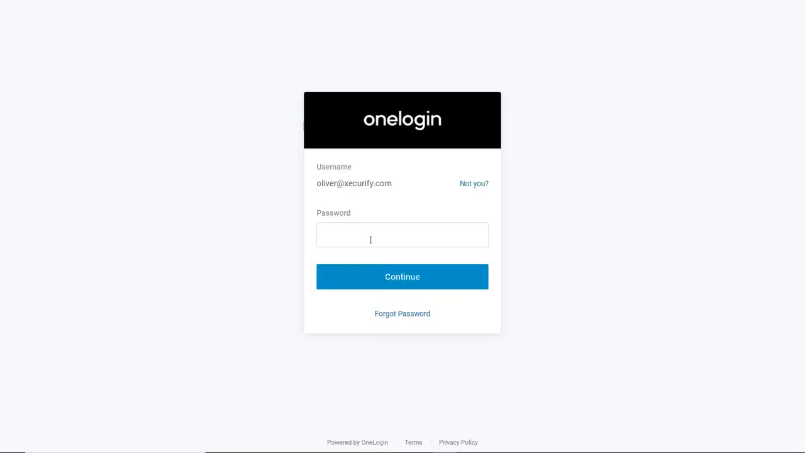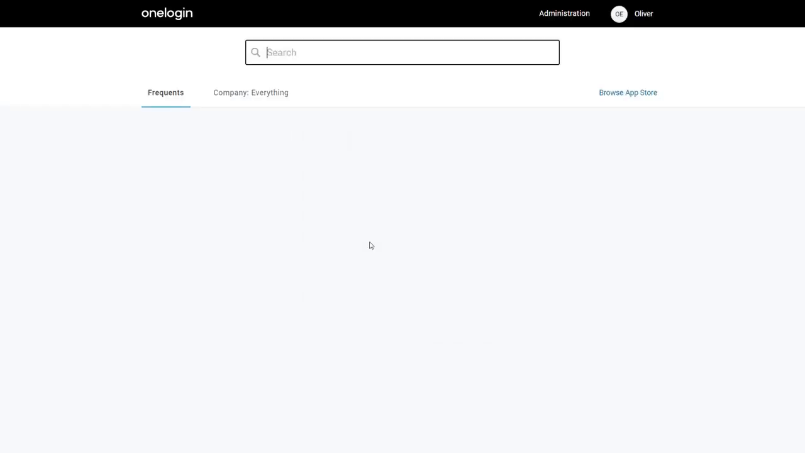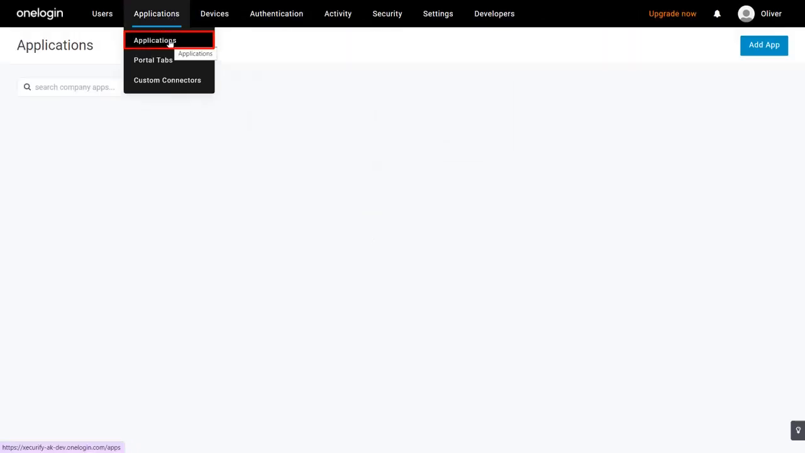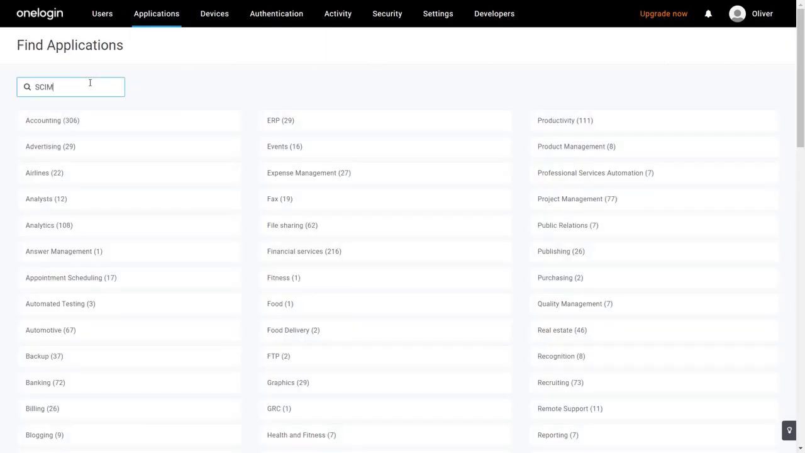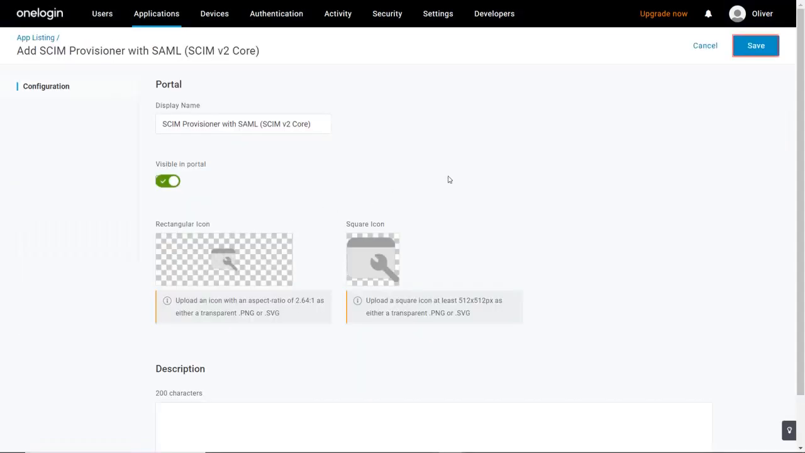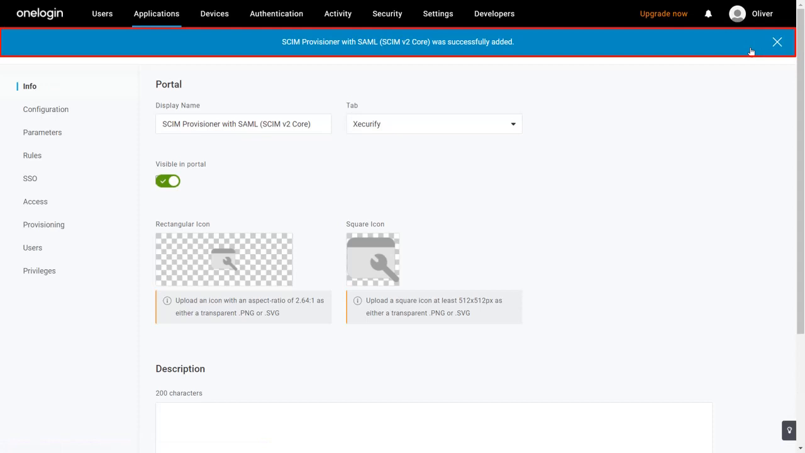Log into your OneLogin account. Click on Administration. Then click on Applications. Now click on the Add App button on the right. Search for SCIM Provisioner with SAML. Now, select SCIM Provisioner with SAML v2 Core. In the Configuration tab, click on the Save button to save the application. Your SCIM Provisioner application has been saved successfully.